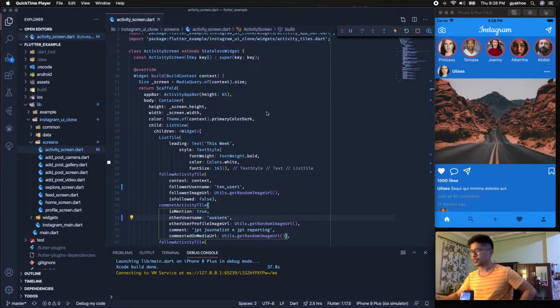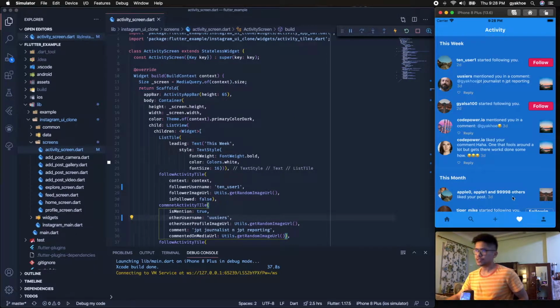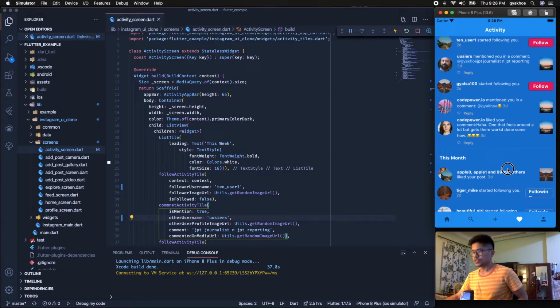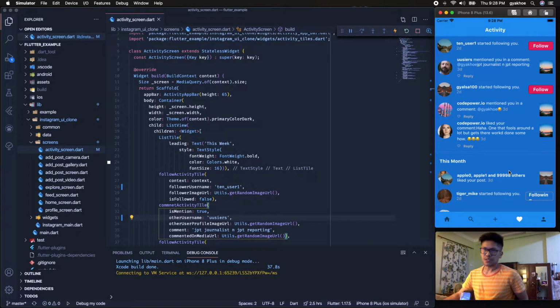So today what we're gonna do is create this Instagram activity screen. This Instagram activity screen is based on the Instagram iOS application.